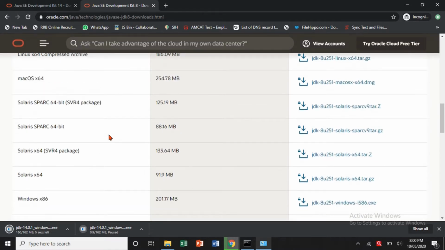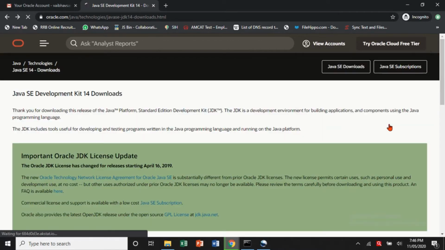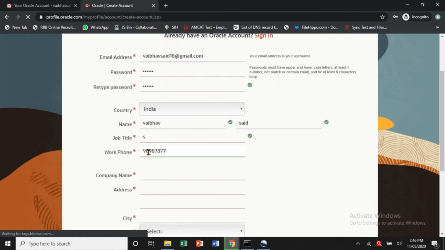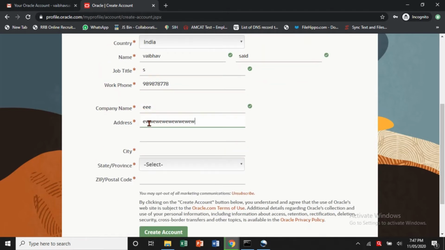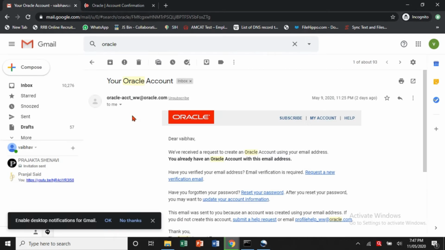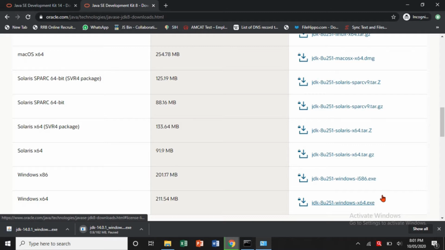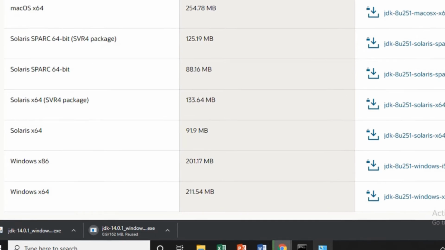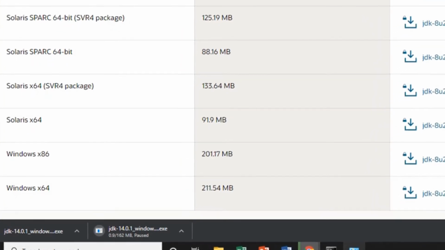If you don't have an account, then create one. Just provide your basic details and that's it. If you have an account, then no problem. Once you submit your mail ID, within a few seconds you will receive a mail from Oracle. Just click on the link which Oracle provides and your download will start automatically, or else click this download link again once your account is created. I am repeating, if you don't have an Oracle account, then create one, and if you have one, then no issue.